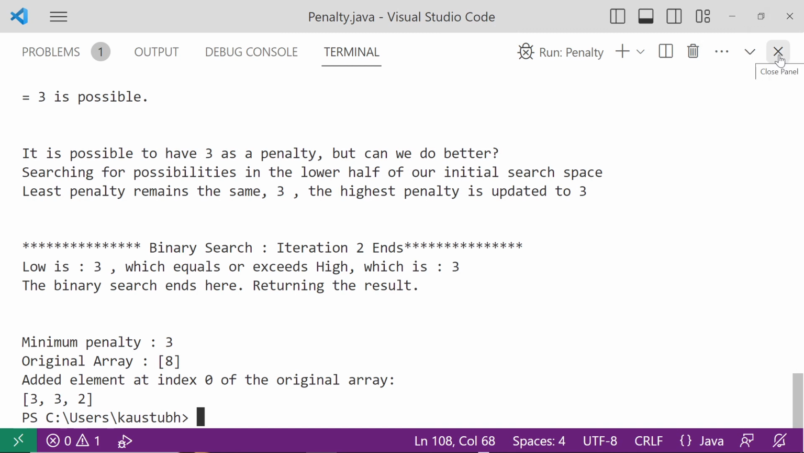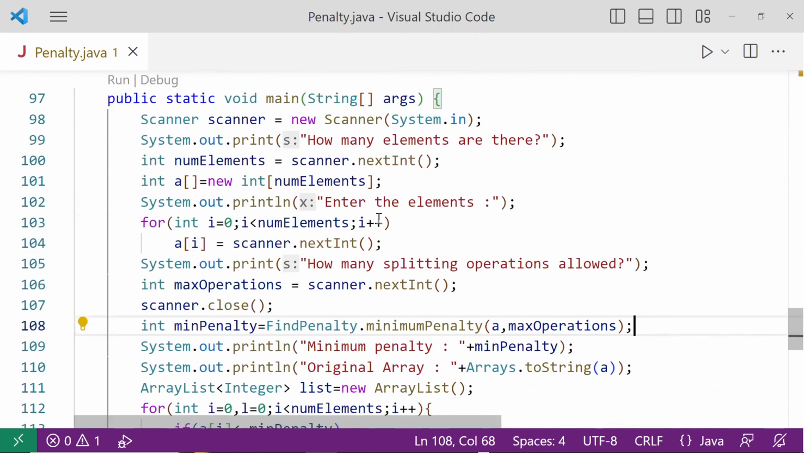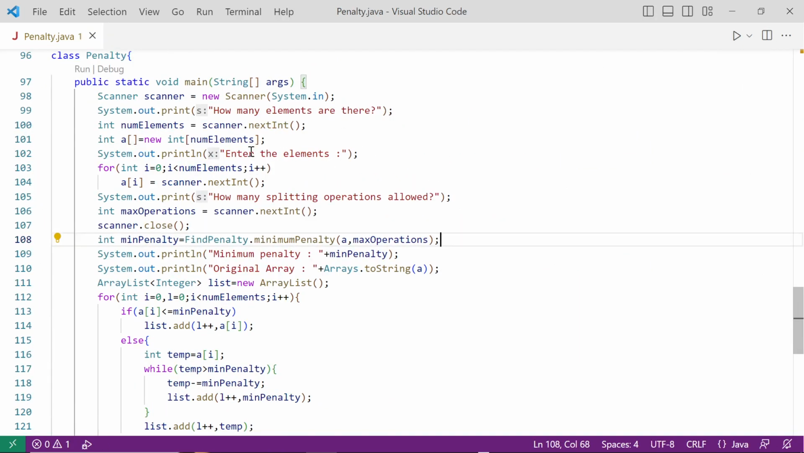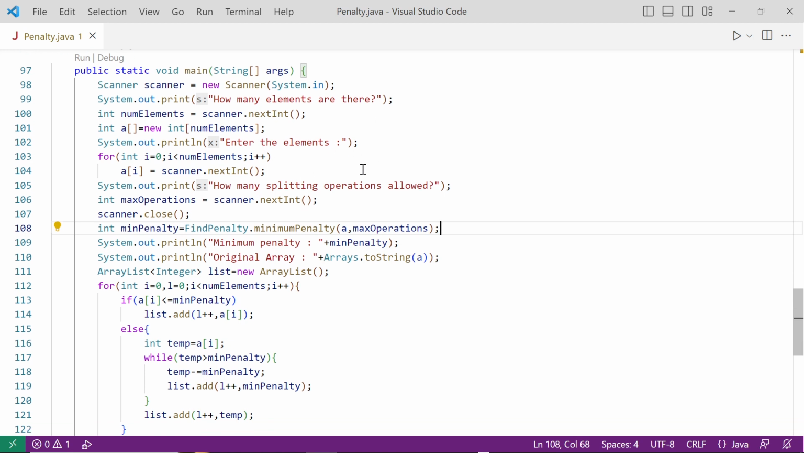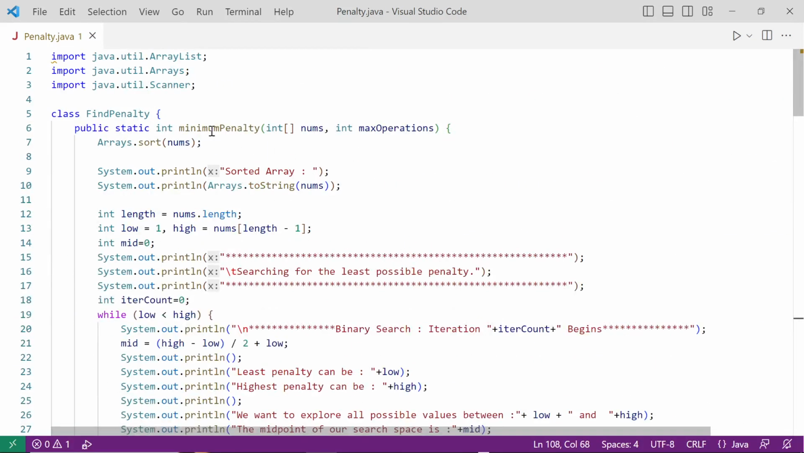Now let's take a look at the code. Starting from main, we first ask for the number of elements, we create the array, we ask for the number of operations, then we call findPenalty.minimumPenalty. FindPenalty is the class, minimumPenalty is the method within the class. It is static, so we can call it directly using class name dot method name. Now what do we pass here? We pass the array and we pass the maximum number of operations.